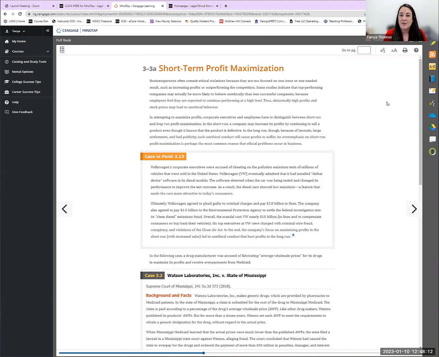When it comes to an exam, I'm not going to test you on the details of an illustration in your chapter. For example, right here on this page, it gives you a little box that says Case in Point, and it gives you an example from Volkswagen. I'm not going to ask you questions about Volkswagen, but I might ask you a question on short-term profit maximization and how that affects ethical decision-making.